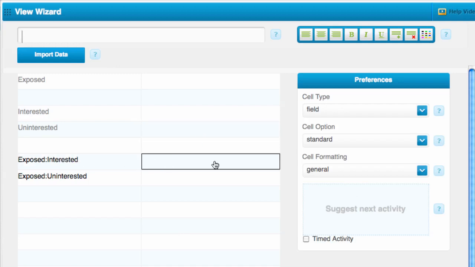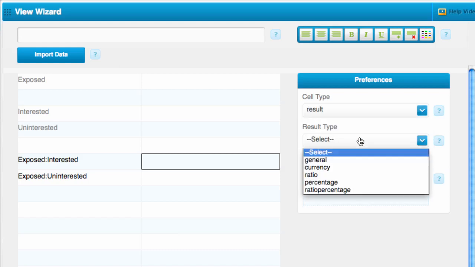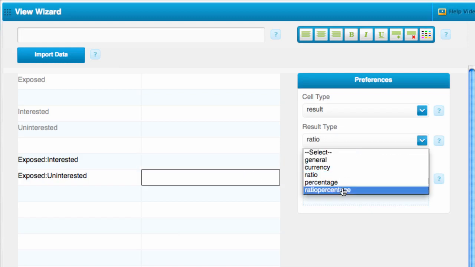Now this we don't want to be a field because this we want to be a relationship. So we want to go ahead and say we want the amount of people that we expose divided by the people that are interested so we can see a ratio. All right, so what we're going to do is click on result. We're going to go ahead and let's do this one. We'll call it a ratio. And then we'll call this one a ratio and a percentage.